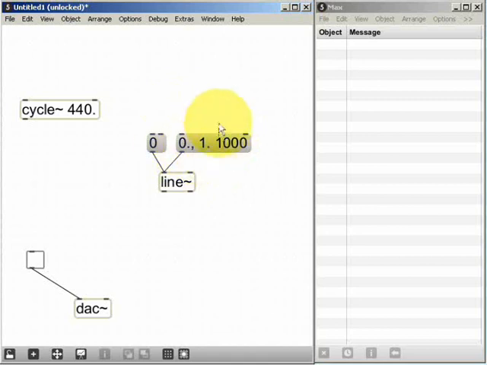We could also use the output of the line object to control the amplitude of a signal over time. In the tutorial entitled Digital Audio, we saw how you can modify the amplitude of an audio signal by multiplying it by a number between 0 and 1. Well, this message here allows me to generate a line that starts at 0, increases to a value of 1 over a period of 1000 milliseconds.